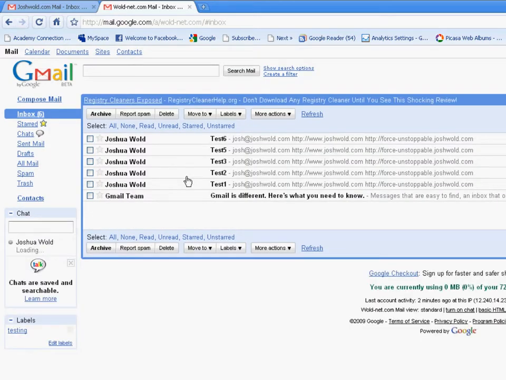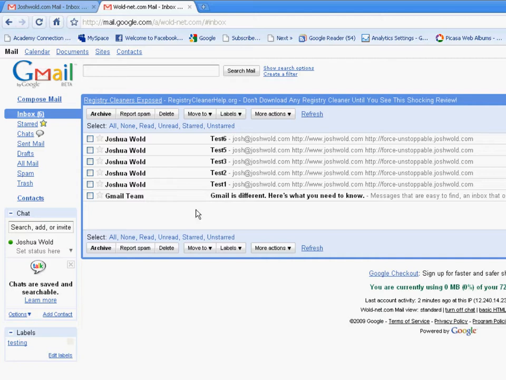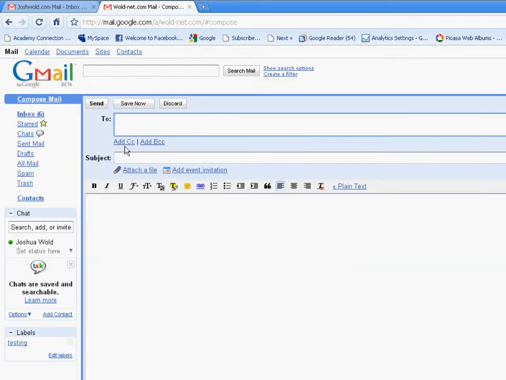This is where you land. Basically your inbox. You can see I sent some test messages from my other account basically to do this presentation. So we'll start over here with Compose Mail. You click on that, and it allows you to create a message.